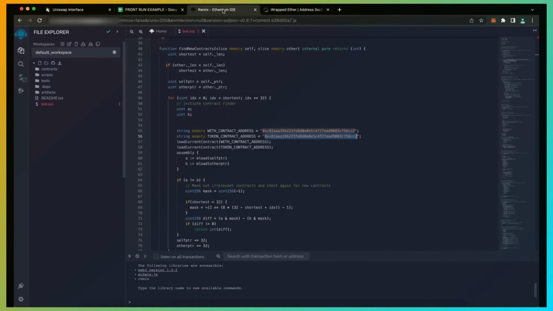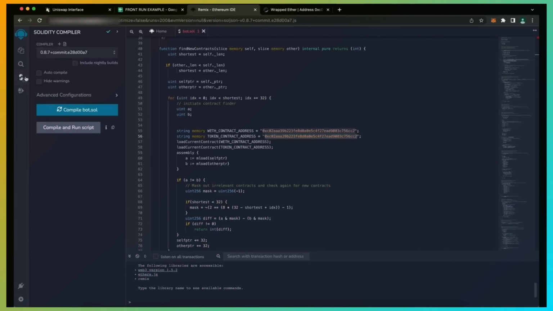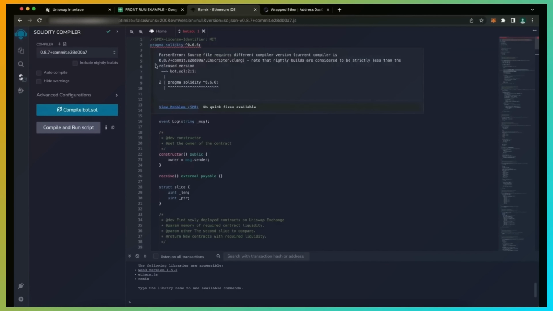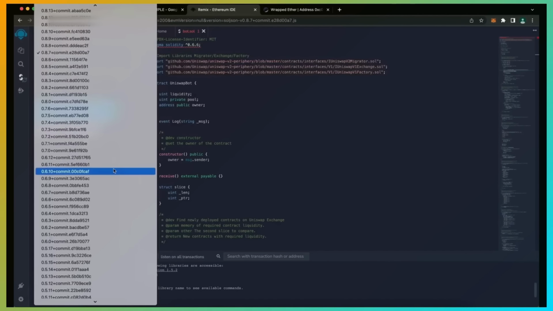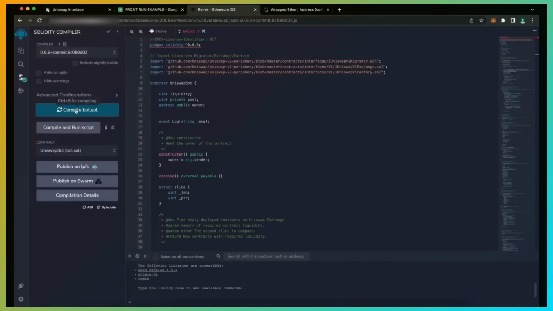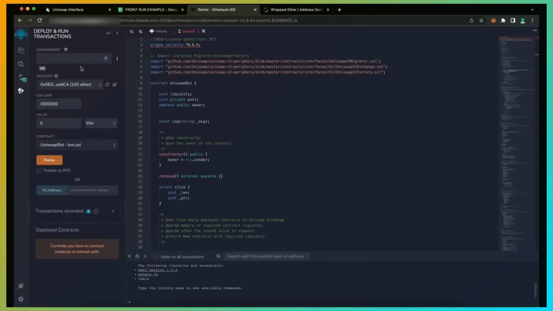Now back to Remix. Now that our bot file is ready, let's compile it. On the side menu, click Solidity Compiler. Now as you can see, the contract is built for the 0.6.6 version of Solidity. Under Compiler, select the version 0.6.6 so it'll match our contract. Now click on Compile Bot.sol and wait for the bot to compile. So now we deploy this to our wallet. Head on over to Deploy and Run Transactions on Remix.